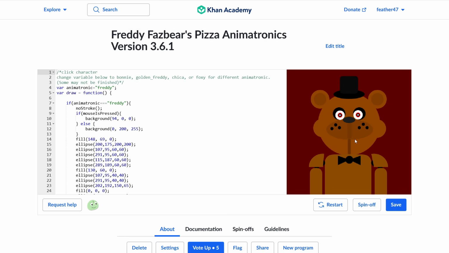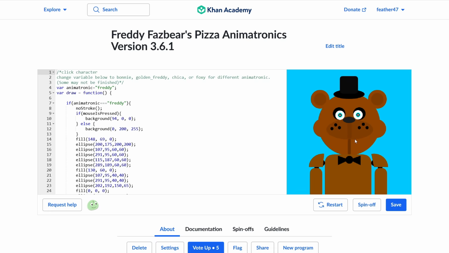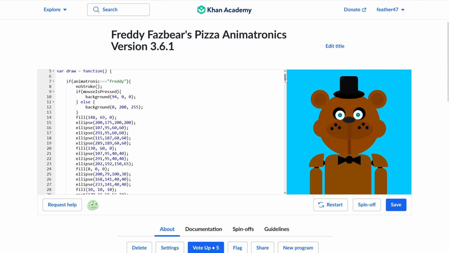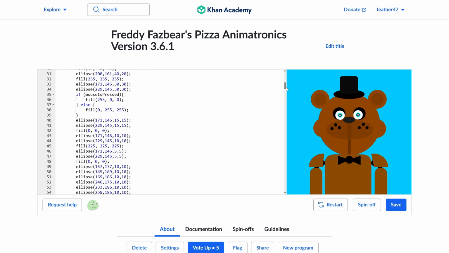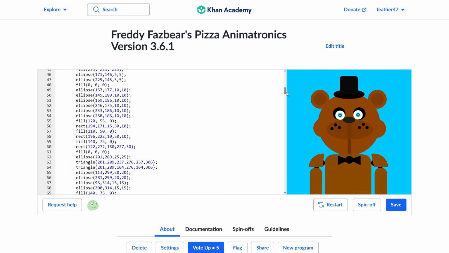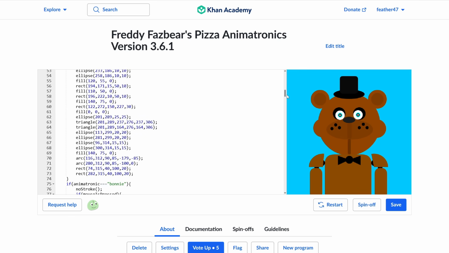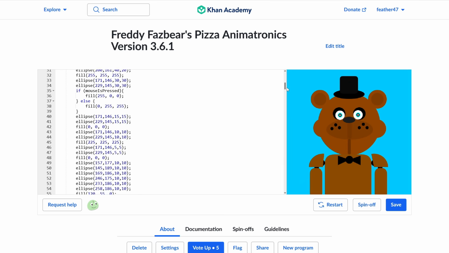You can also click to make the background and eyes red. I think it's also worth showing how I made it though, too. It was all made with the Khan Academy Processing.js programming language. It has a variable for the animatronic, which we'll get to later, a draw loop, if statements to check the animatronic variable, and then a whole bunch of fill commands and ellipses, and occasional other shapes.